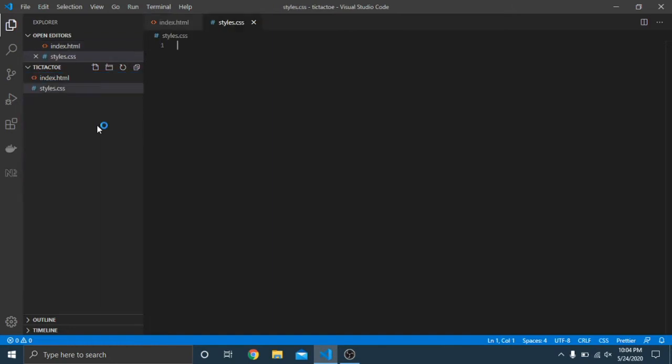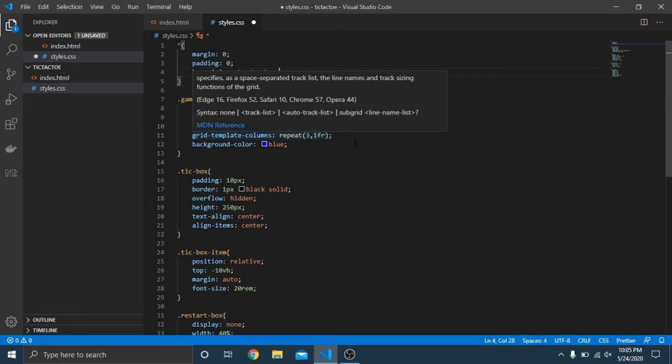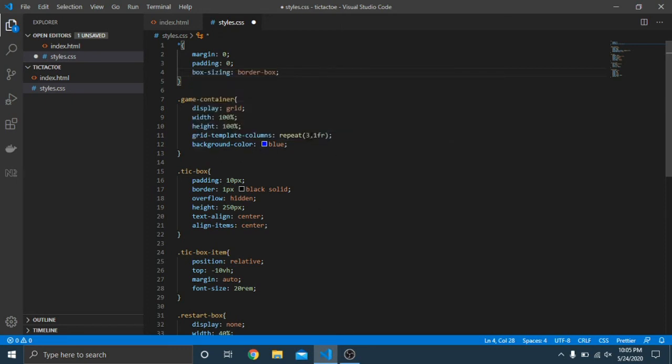So really quickly, everything gets reset, margin to 0, padding to 0, box sizing border-box, meaning that the border of each element is also taken into account, is measured. So this here is the actual container for the game, the tic-tac-toe board. Just a grid display with three columns, obviously 3 by 3 when you play tic-tac-toe. So three grid elements, 1fr, they're all equal. Background of blue, you can make this whatever you want.